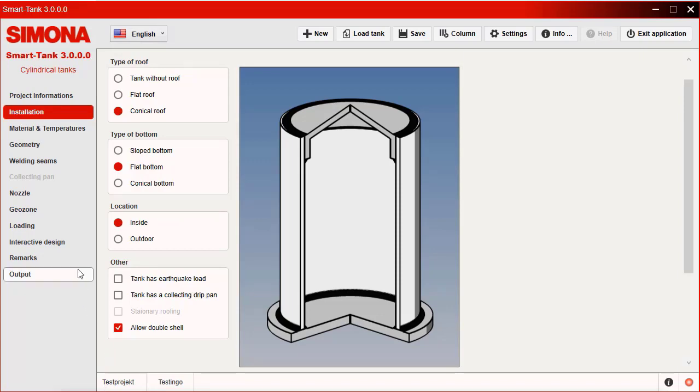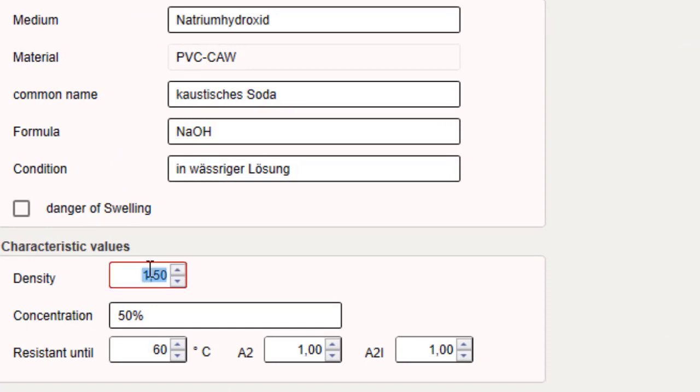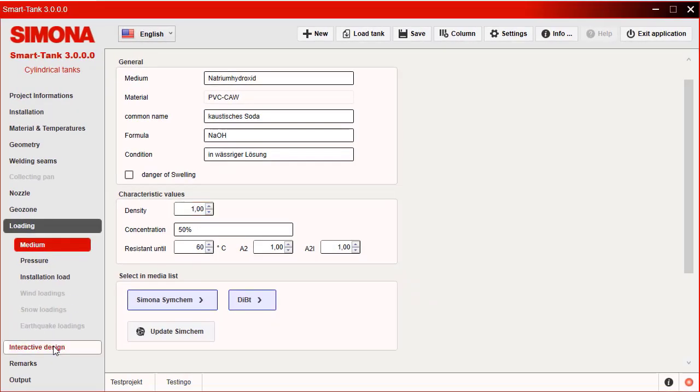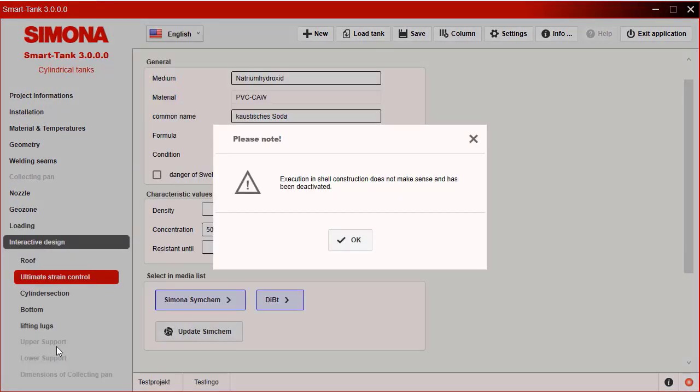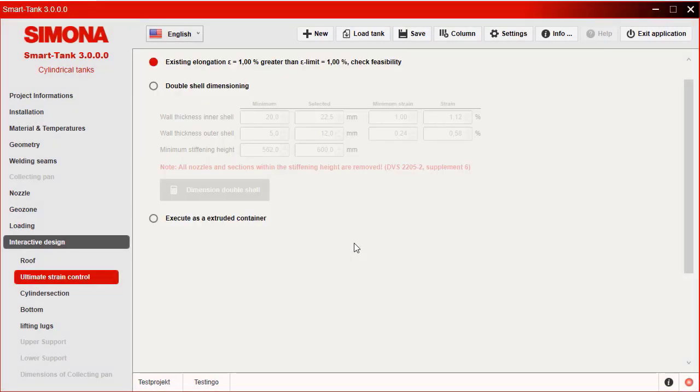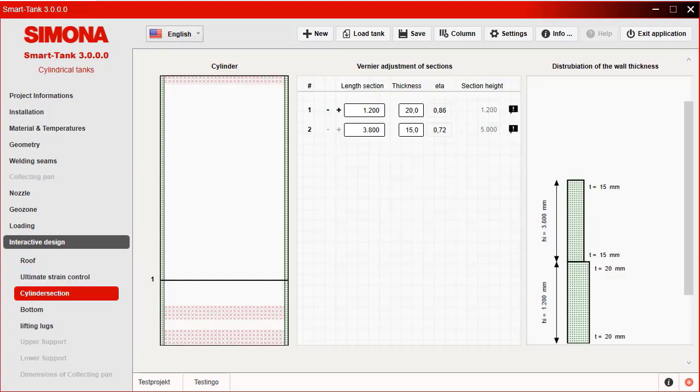If, for example, a version of the tank with a double shell construction is activated and a version with a double shell construction is no longer required due to changes made, Smart Tank corrects automatically. Please note, this type of construction does not allow nozzles within the reinforcement height and requires the first shot to be at least 100 mm above the upper end of the reinforcement. Let me briefly demonstrate this for your better understanding.